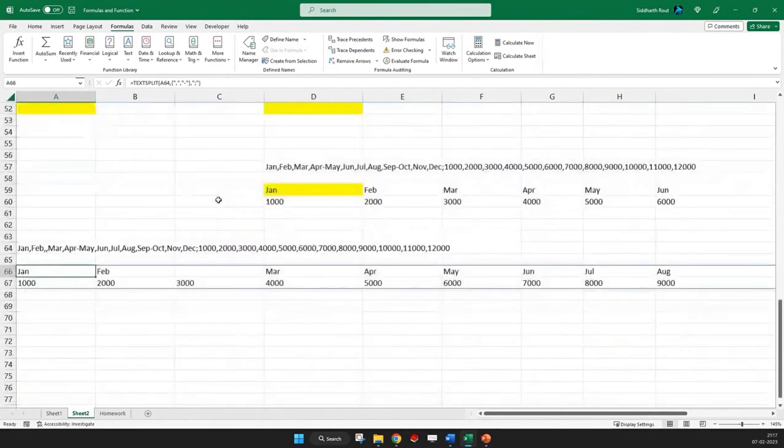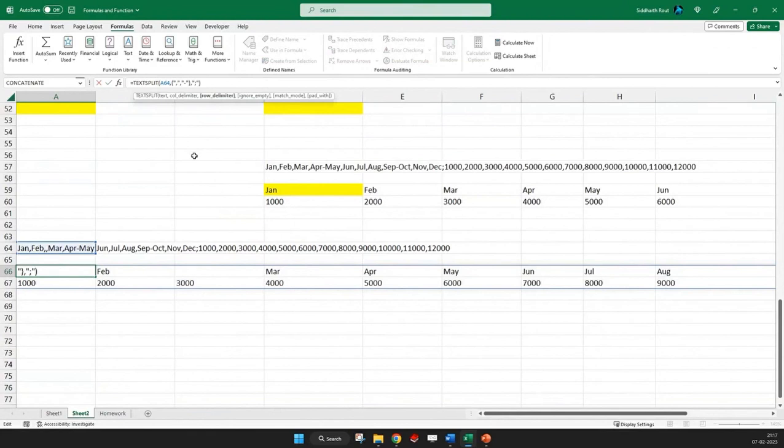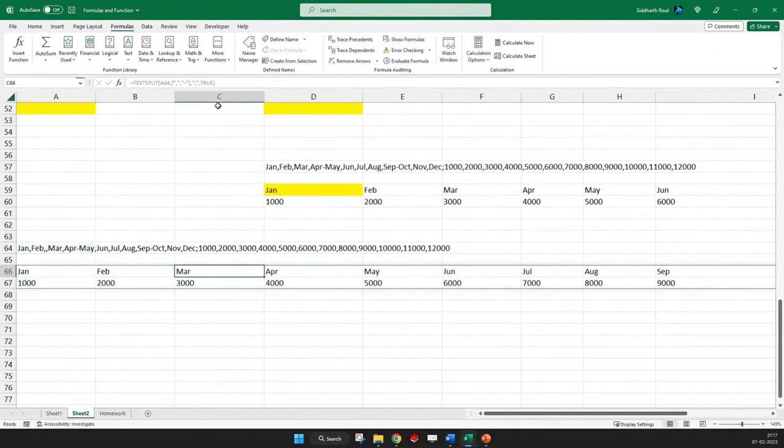You press the comma here. This is what I was talking about, the ignore empty parameter. So just set it as true. That means you're telling the formula that please ignore the consecutive delimiters. So if I press enter, see what happens. Everything is back now. If you go towards the right, everything is fine.